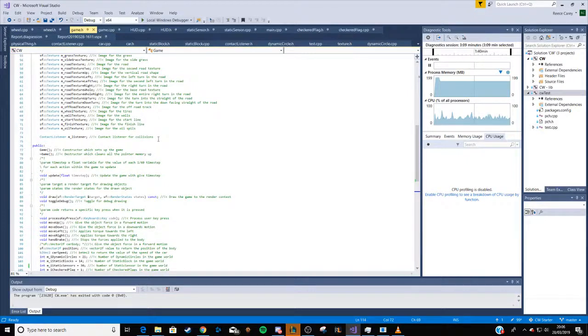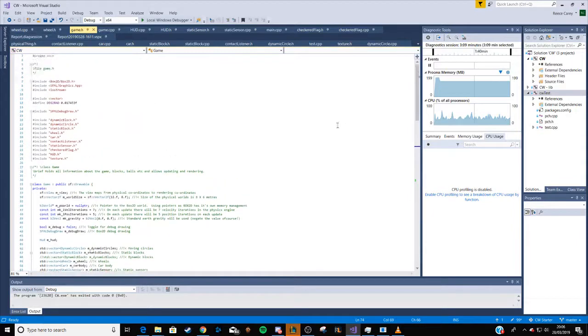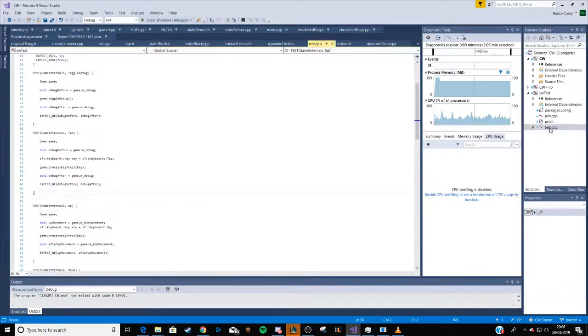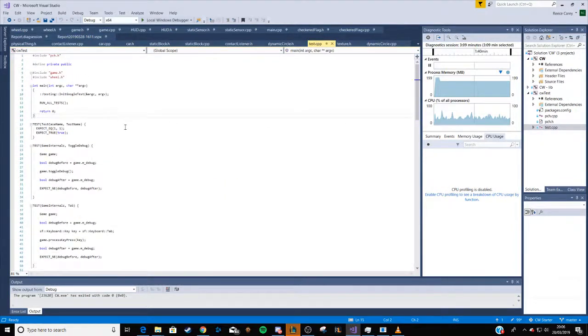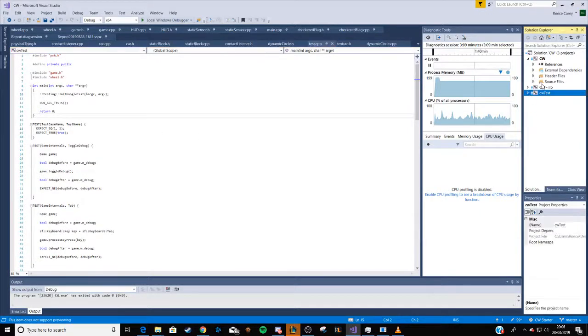Yeah. And I have unit testing. Unit testing is all done. That is also in my report. Here we have a few of my unit tests. Yes, and I believe that is my game.